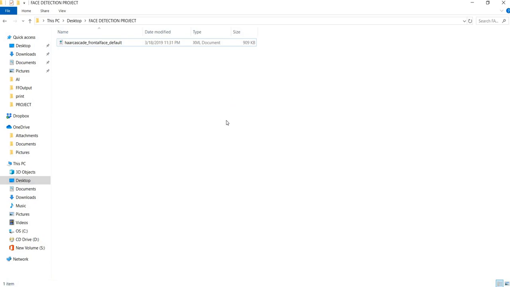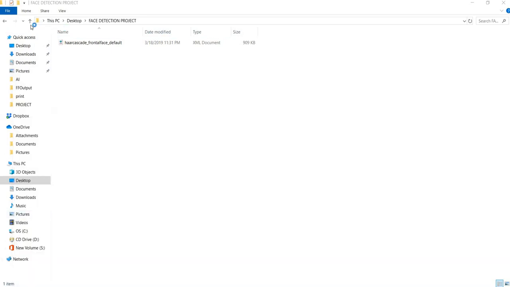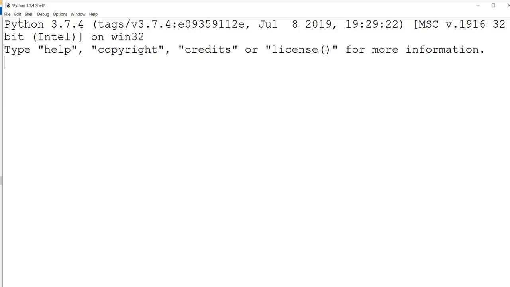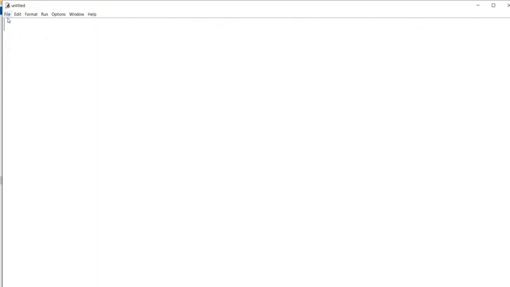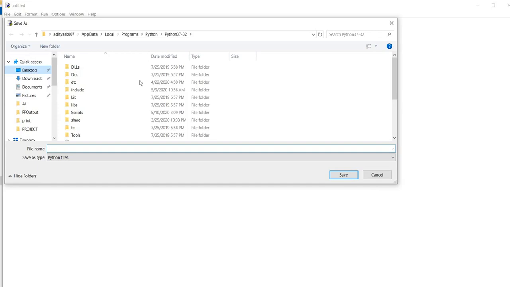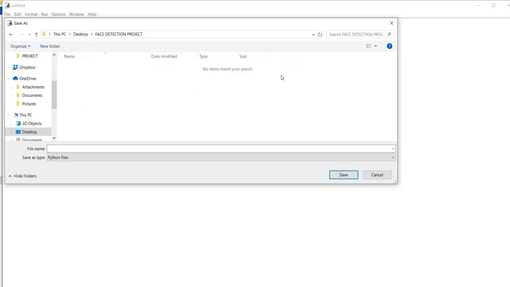How to use this in our program and detect faces is pretty simple. I will open a Python program, using IDLE. It is a very simple concept that can be done within a few lines of code. First I will save it as face.py or face detection.py, anything is fine. It is on my desktop, where I have my face detection project. Inside this I will save it as face.py.